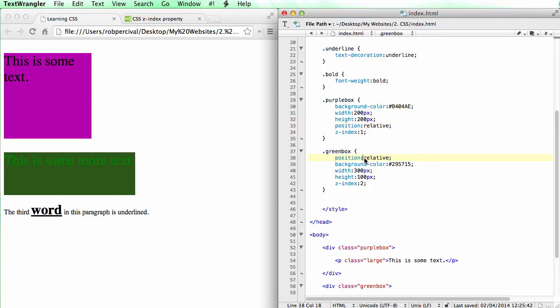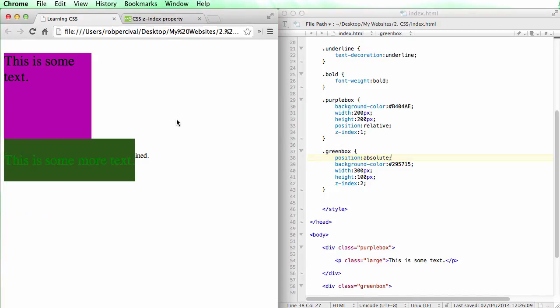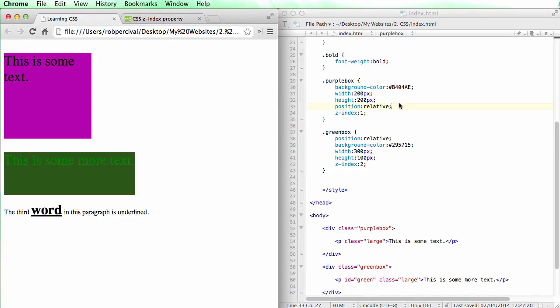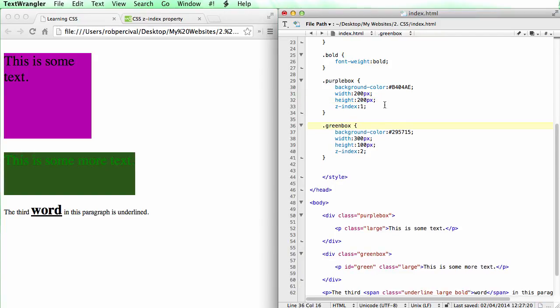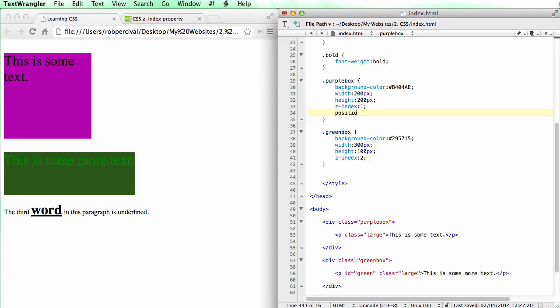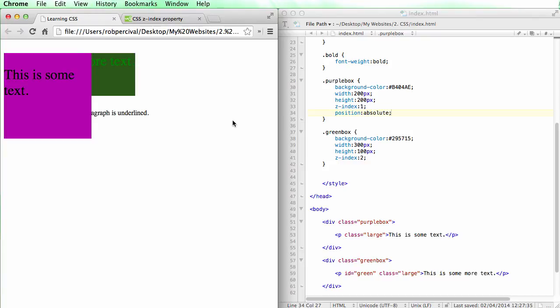So the first one I'll show you is position absolute. We'll do it with the green box there. So position relative moves things around relative to where they would otherwise be. Position absolute is slightly different. Let's have a look and see what that does. So let's get rid of our position relatives and create a position absolute and see exactly what that does. Okay, now what on earth has happened there?